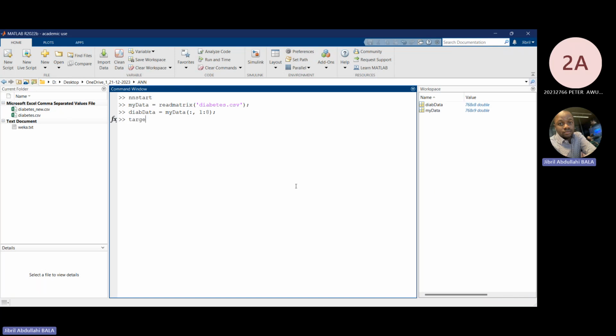Now I want to define the target data, let me call it diab target. That would come from my data because it is contained within my data. I still want all the rows, so I'll put a colon, comma. But in this case, I'm not taking a range of columns. I only want the last column, which is the 9th column. So if I put 9, that should suffice. When I click enter, you'll see that diab target in the workspace is 768 by 1. So I have successfully extracted the 8 data columns and the 1 target.